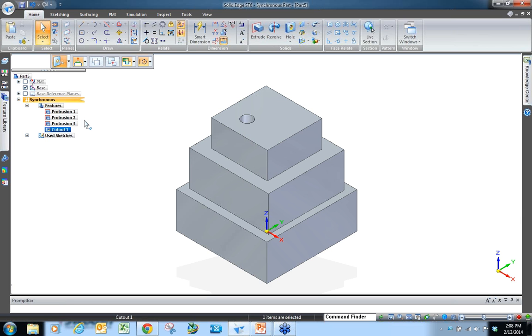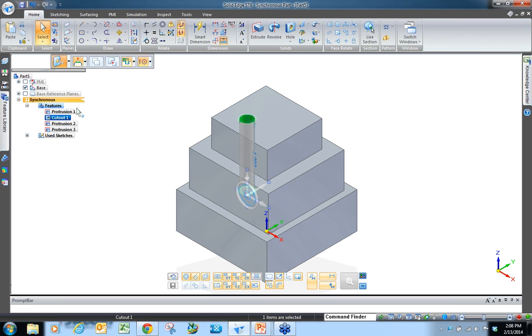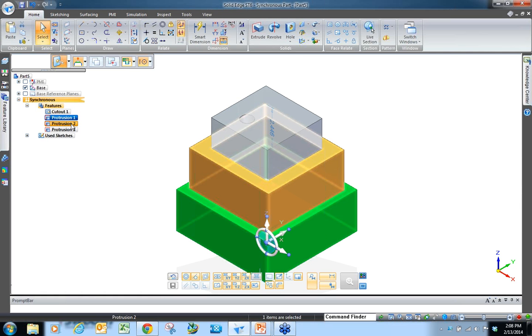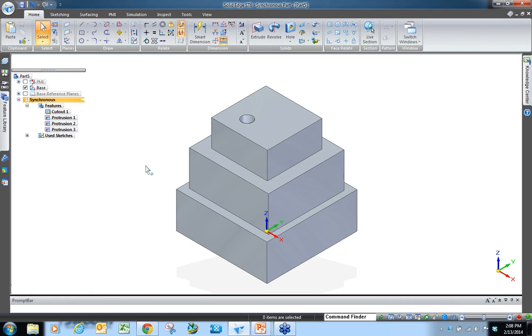That cutout in a history-based environment would matter. Over here in Synchronous, it really doesn't matter what order these are in. I could rearrange and push that cutout to the very top, because in a synchronous environment, this is just a list of the different features I have available or that I have created. So I've created a cutout, I've created a protrusion. Synchronous really doesn't care what order they're in. As long as they're there, it can recognize it.